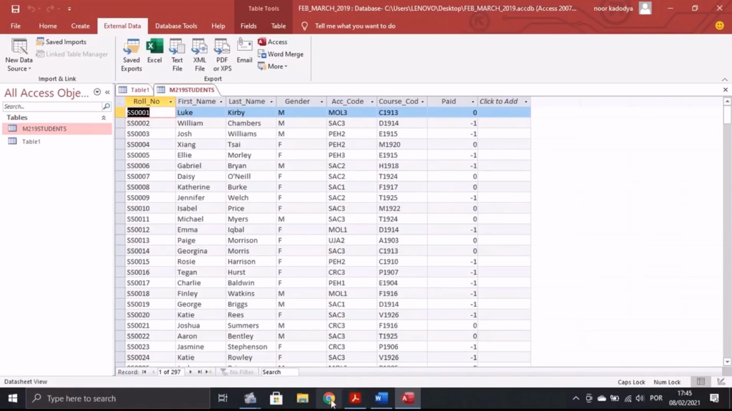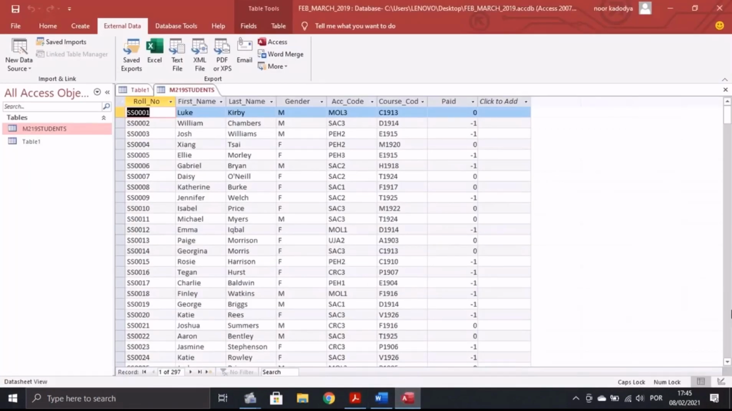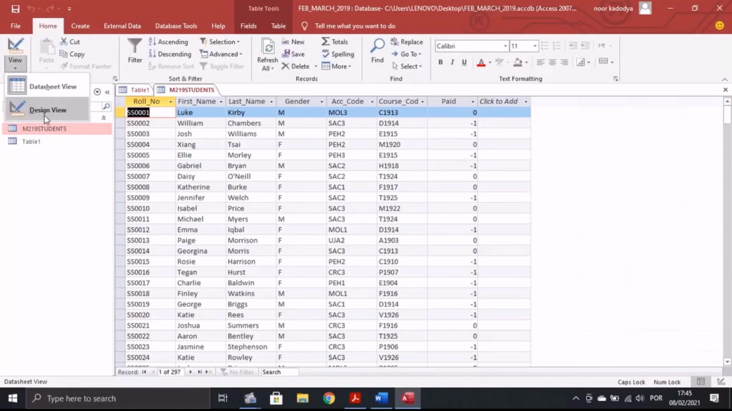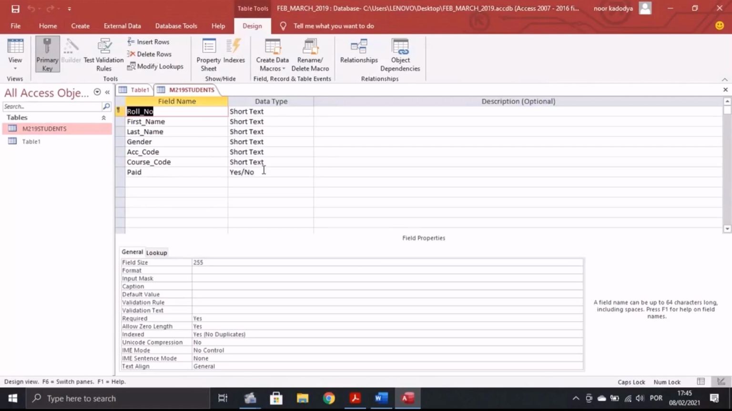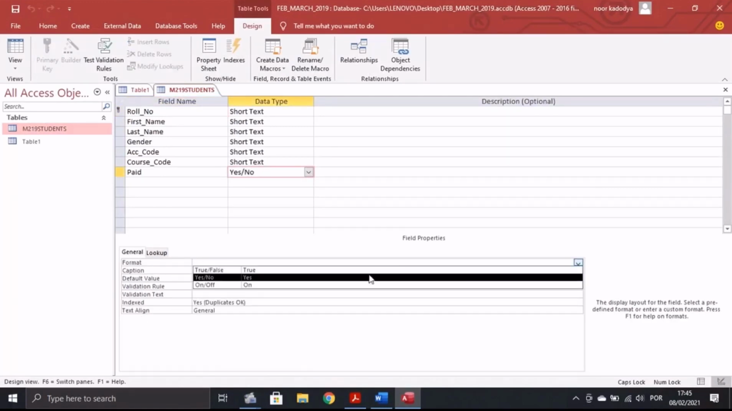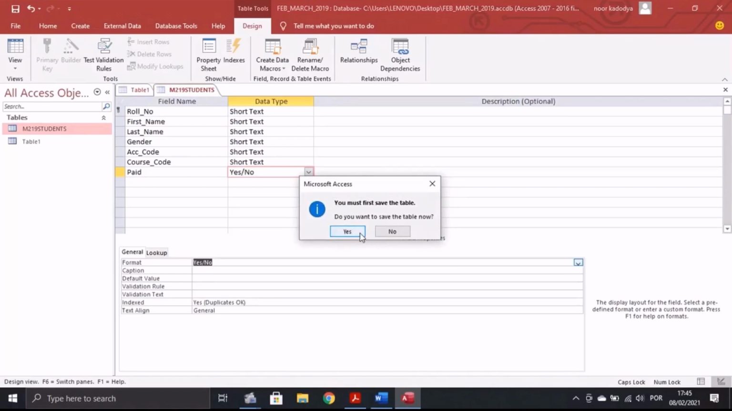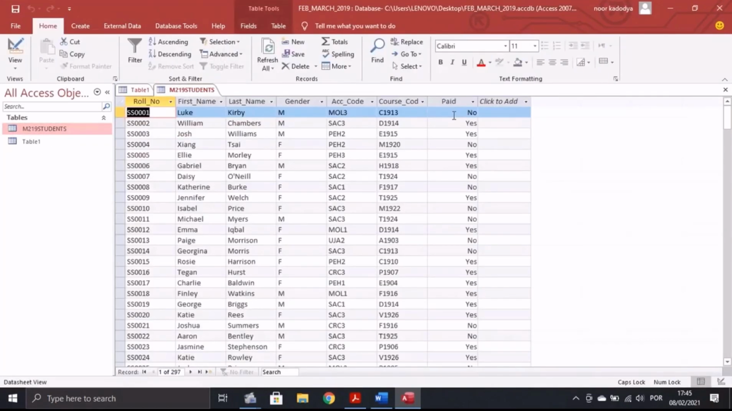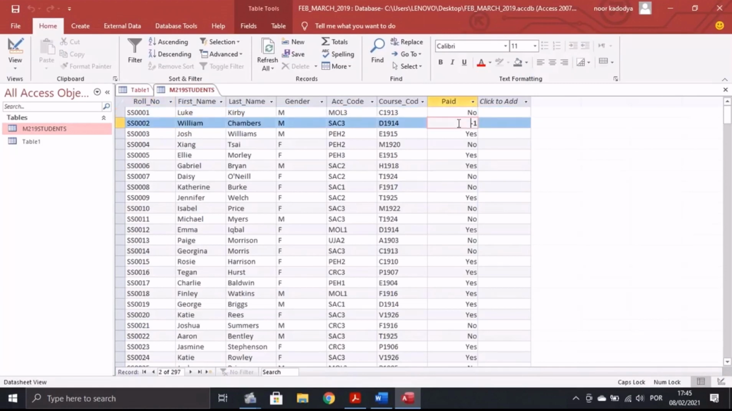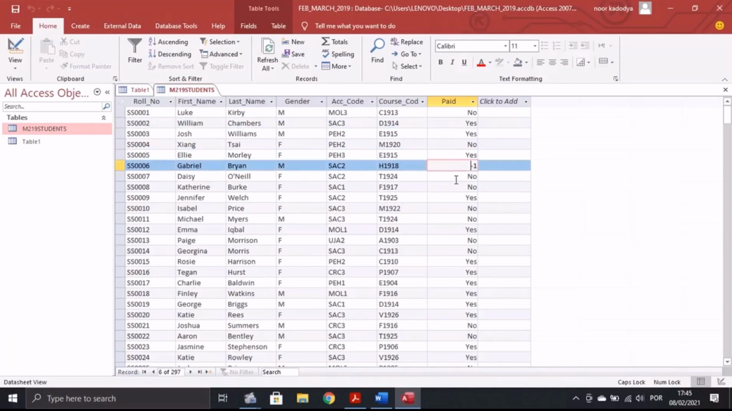And the paid is supposed to appear as yes or no, but this is still appearing as 0 and -1. So to change this, we go to home, view, and we change to design view. We choose the paid, and we go to the general part in the format. We click the arrow and we choose yes and no. Now if we go to the datasheet view, we have to save this first. Now if you go to the datasheet view, the paid will appear as yes or no, and no means 0 and -1 means yes. This is appearing as yes or no.